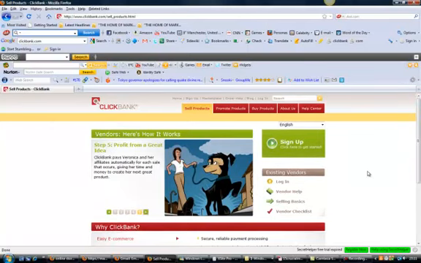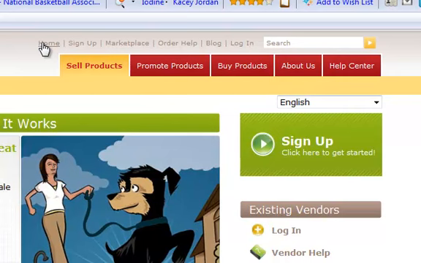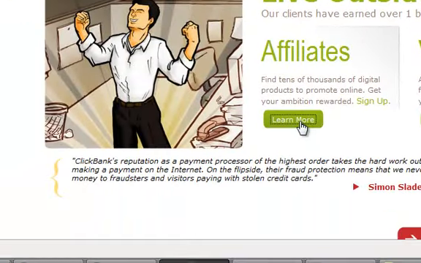So to become a vendor, guys, you have to actually create a product, and that way you can sell it through ClickBank. Anyway, we'll go back to the home page, and in the home page we'll go to the affiliates and we'll learn more on the affiliates.